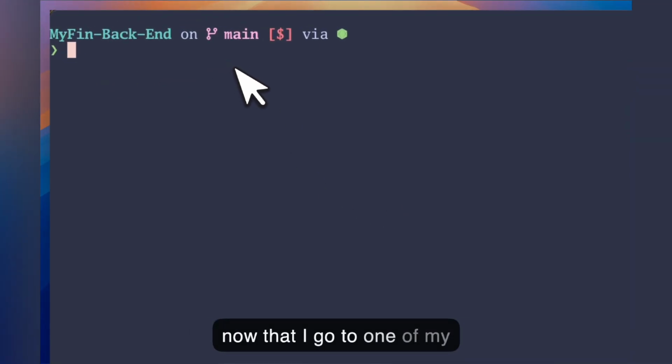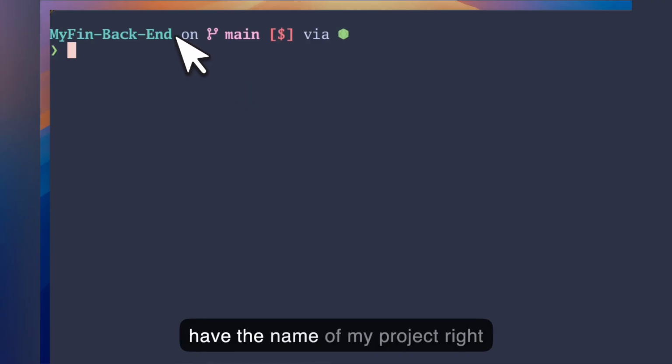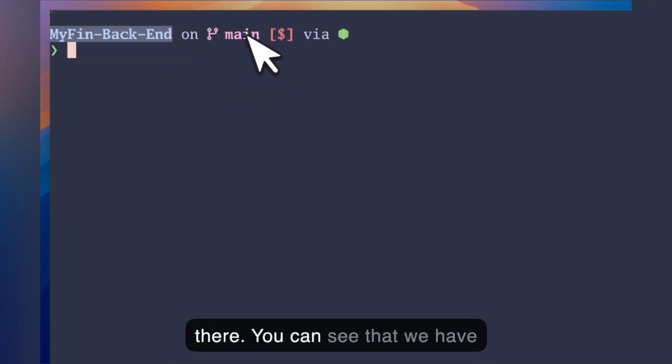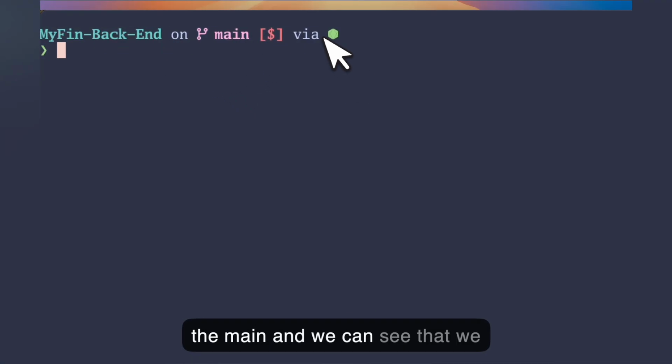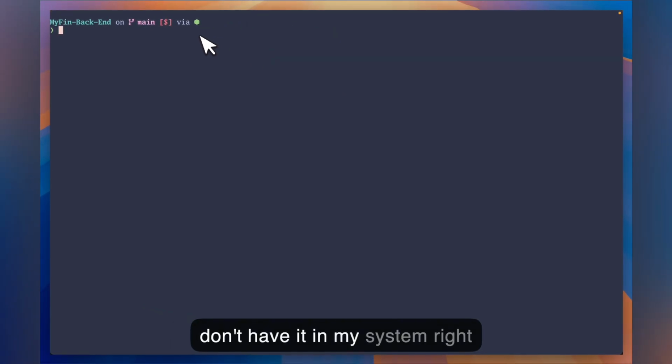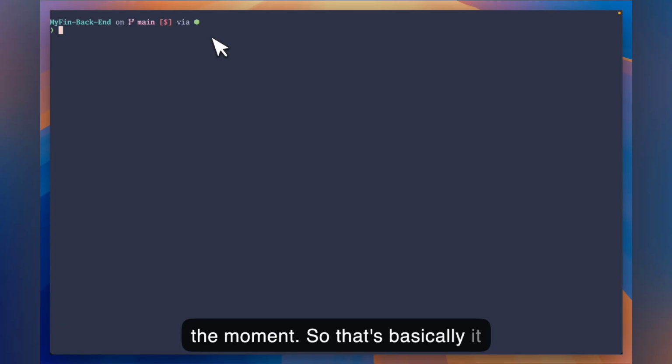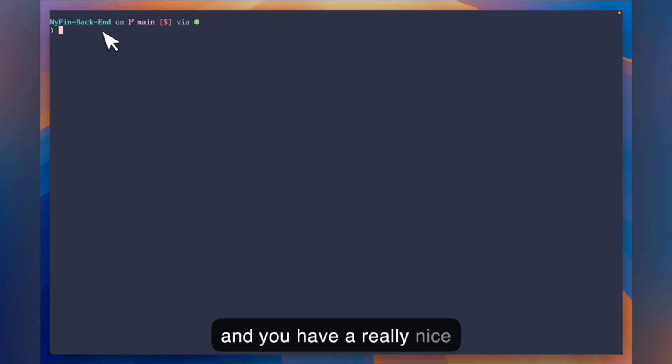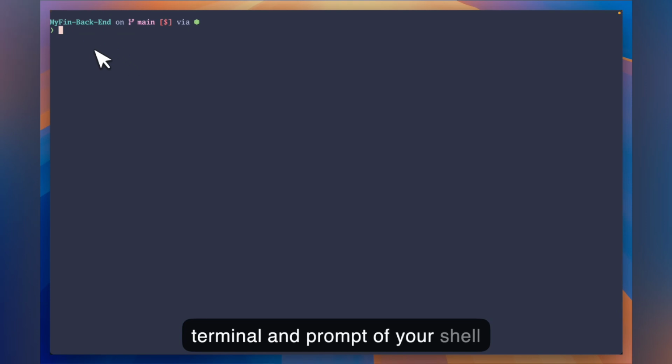Okay, now that I go to one of my projects, you can see that we have the name of my project right there. We can see that we have the main branch, and we can see that we have Node.js right there, but I don't have it in my system right now, so it doesn't really show the version of Node.js that I'm using at the moment. So that's basically it, and you have a really nice terminal and prompt for your shell to actually use it really well, for it to be informative instead of just bland.